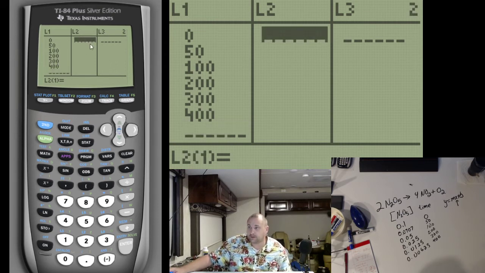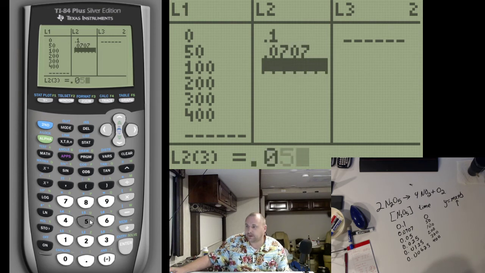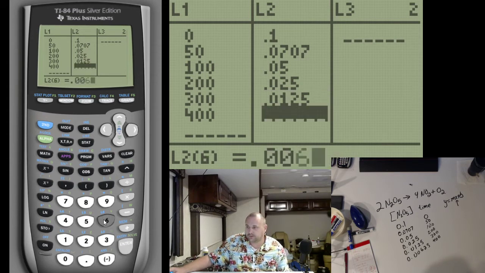And now the L2, I'm going to do my concentration. So I'm going to do 0.1, 0.0707. And then we did 0.05 and 0.025, 0.0125. And you start to see that pattern there, 0.00625. So see how they're decreasing.